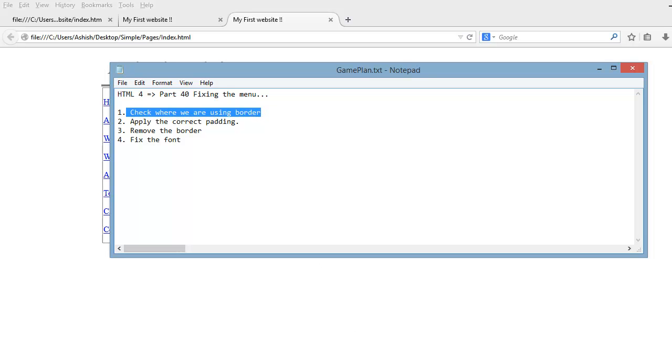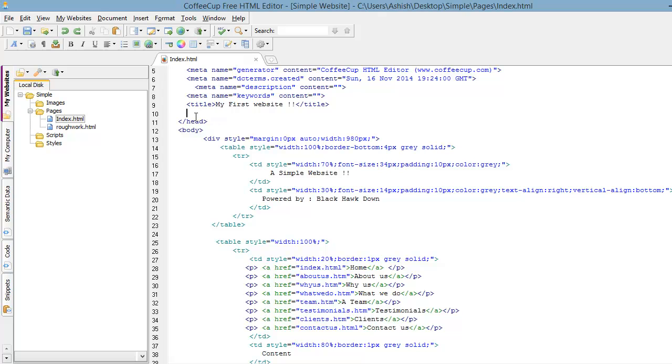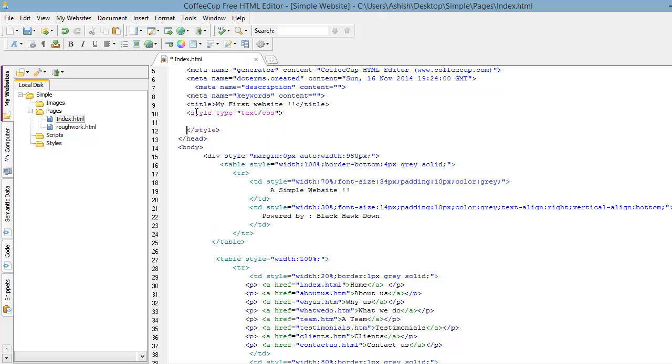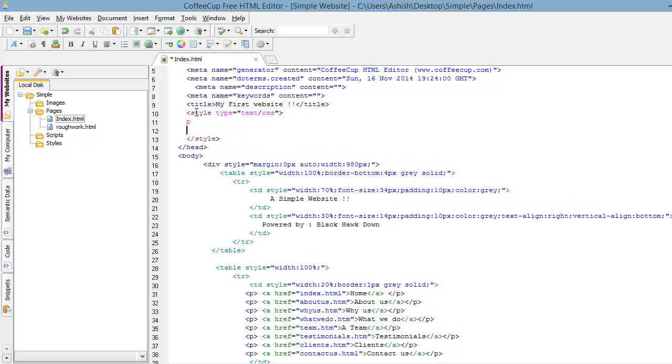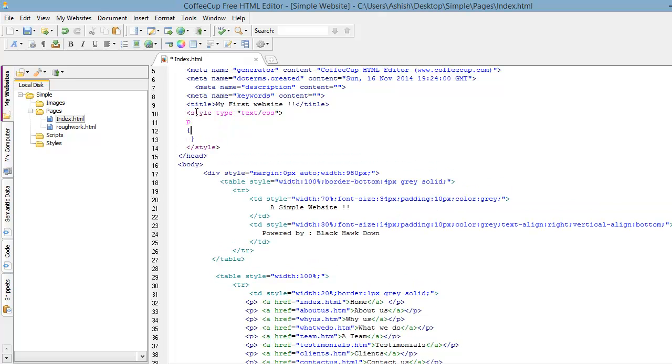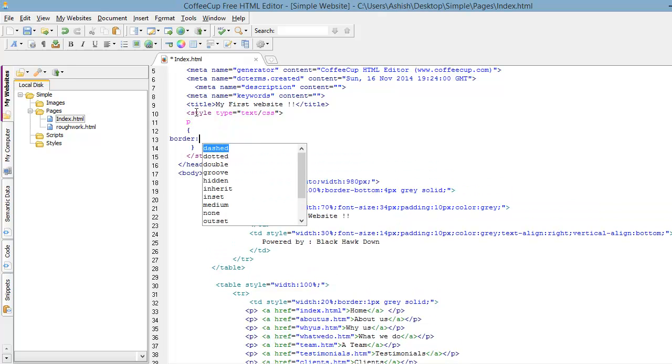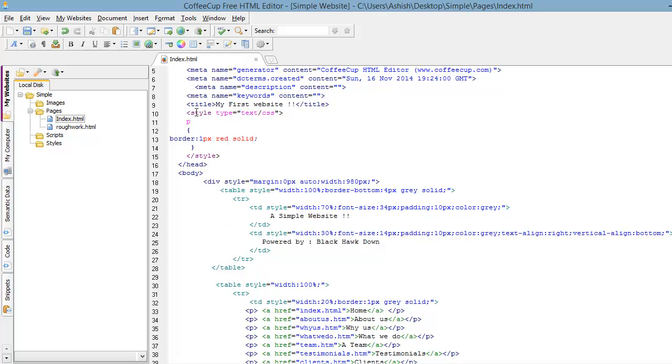border. So here I'm going to take a shortcut. Rather than going to every p tag and writing the styles, I'll go into the head section and I'll say style type is equal to text/css is my style. Just for testing purposes, I'm going to say, hey, border is going to be 1px red and solid, right? And let's do the preview.